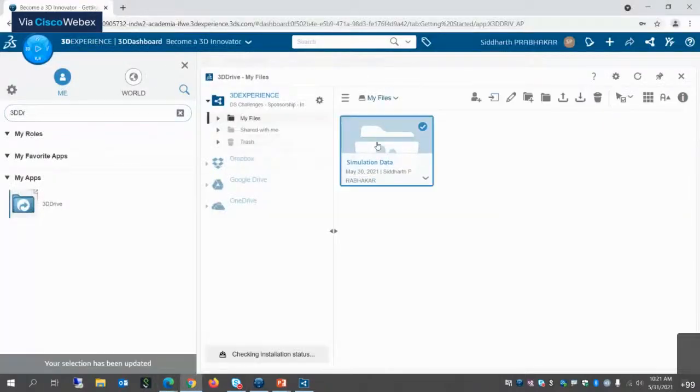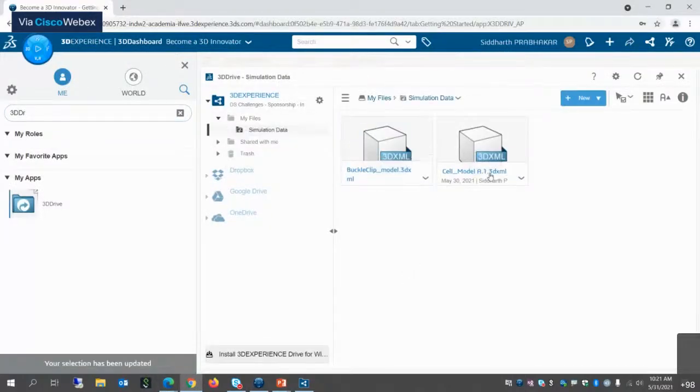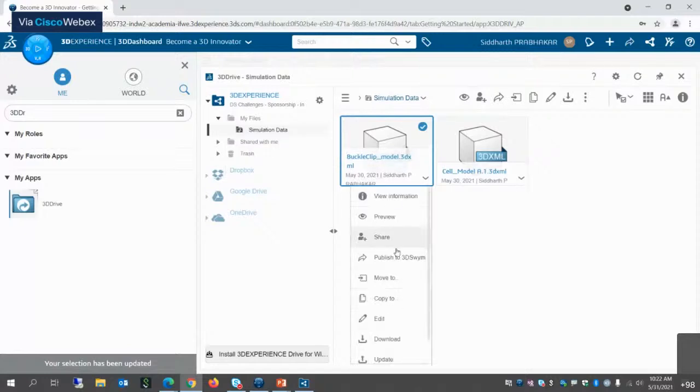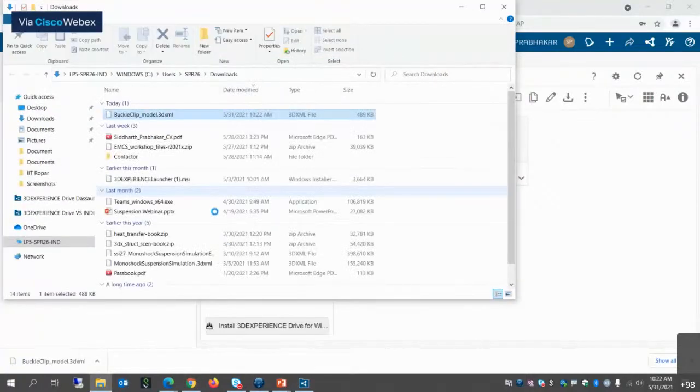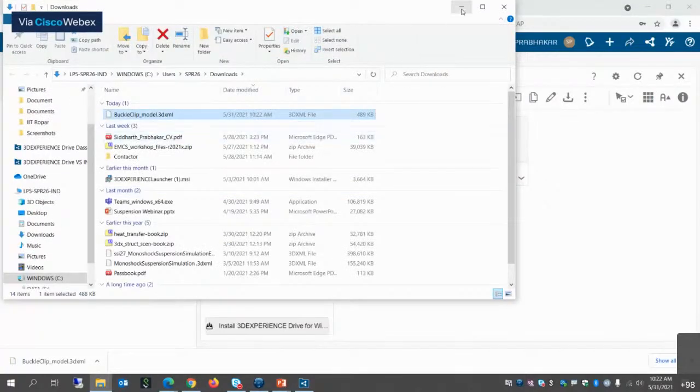So what you can do is double click on this component. There are two models here. The first one, which will mainly be for the structural part, is the buckle flip model. You can press on it, and there are two ways to download it. You can either use the download option from here, or you can use this particular download command. Once you download it, you can do show in folder and you can know where the part is. It's present in your downloads, and then we can import it.